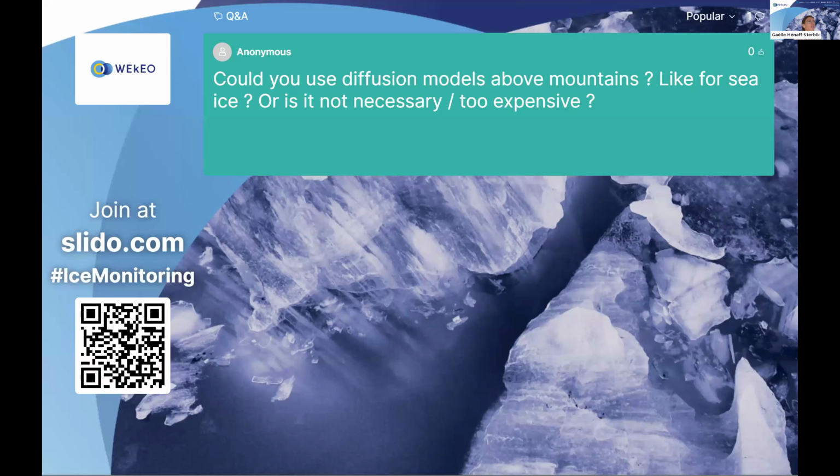So we have this question: could you use diffusion models above mountains, like for the sea ice, or is it not necessary or too expensive? Yeah, good question. I'm a sea ice expert, that's why I started with sea ice. But as you saw, I did it also for mountain ranges. You can use diffusion models in different applications, right? Here it was more for optical imagery, so we were making images of mountains and things like that. Etienne showed some amazing digital elevation models, and we are working also on digital elevation models for sea ice from diffusion models, and it works. I'd love to work with Etienne to discuss these questions. The short answer is yes.